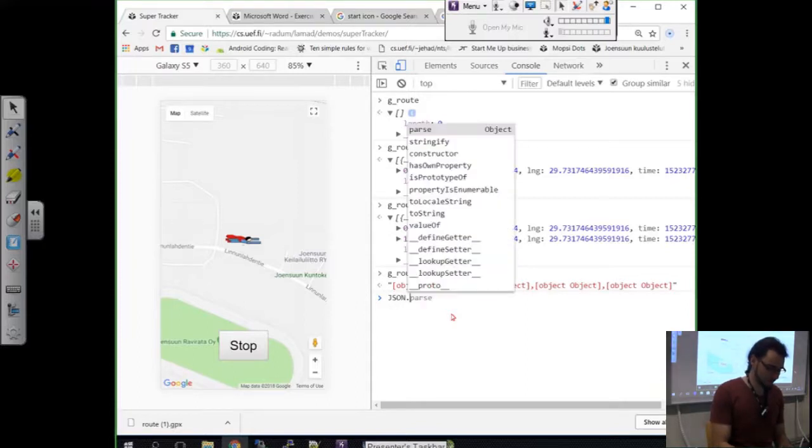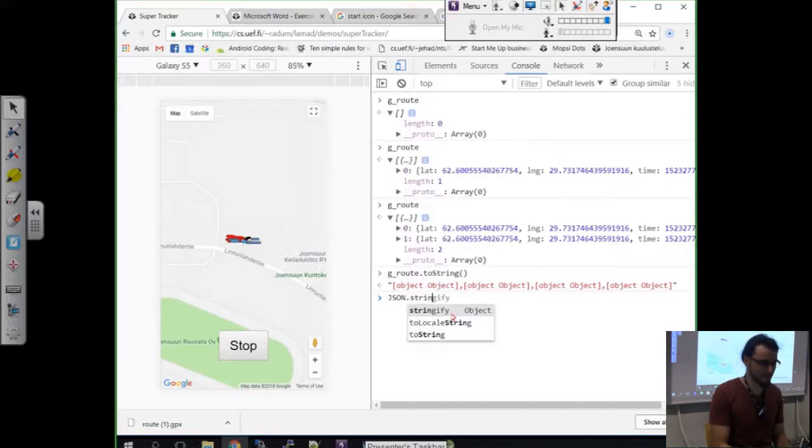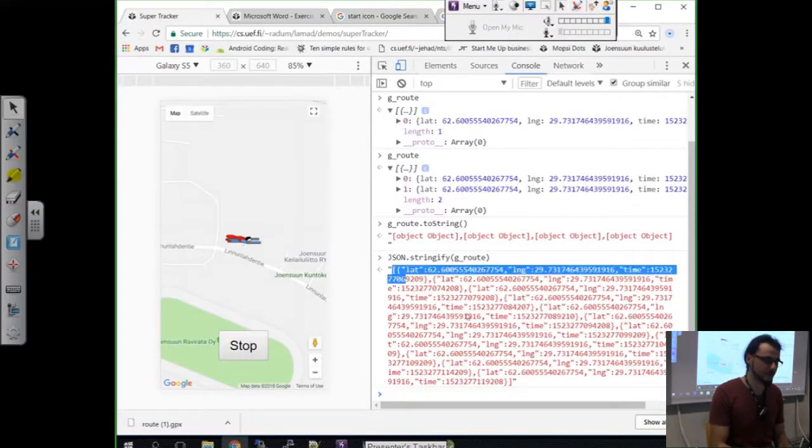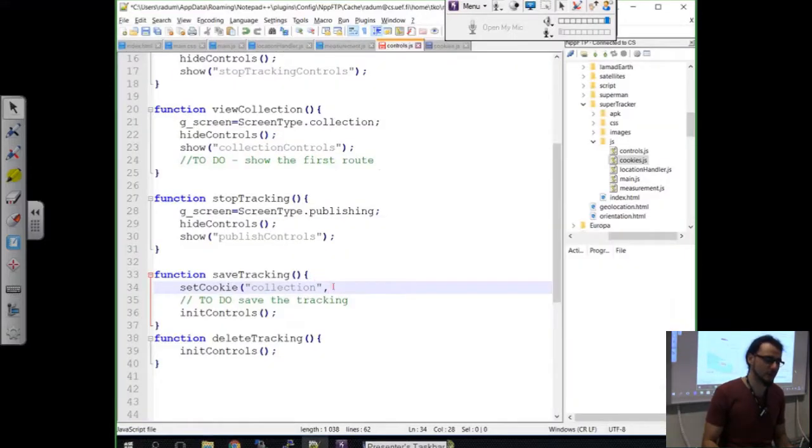Yeah. So this is something we will talk about after a week. JSON is something we will talk about after a week. But you just need to know that if I'm going to give it an object there, it's going to output for me something that looks like this. It's a readable format, so you can still read the individual latitude, longitude values. So I'm going to use it here to store it in my collection value.